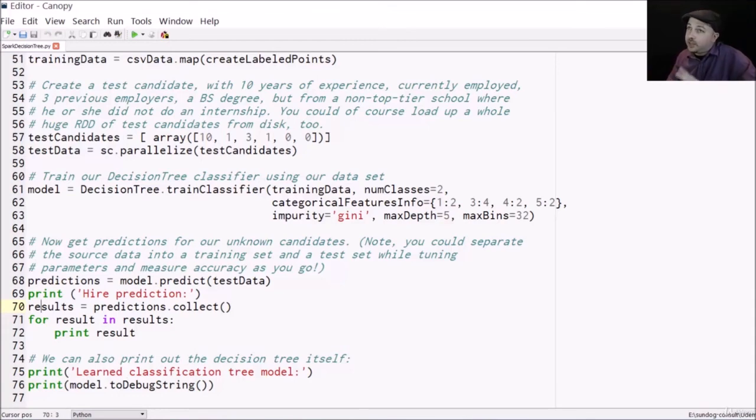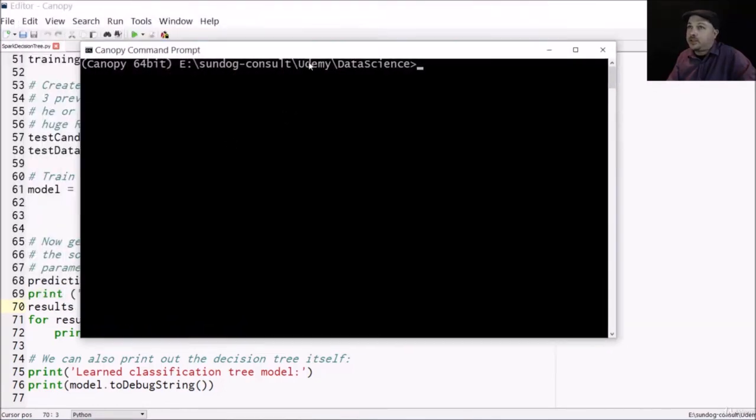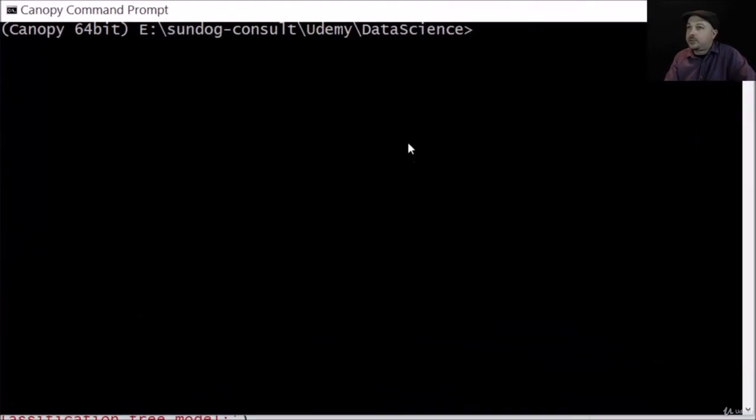So to do so, you can't just run it, okay? We're going to go to the Tools menu and open up a Canopy command prompt. And this just opens up a Windows command prompt with all the necessary environment variables in place for running Python scripts in Canopy. And you can see my working directory here is the directory that I installed all of my course materials into, so make sure that's the case here.